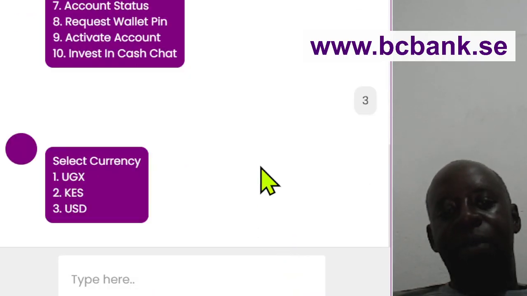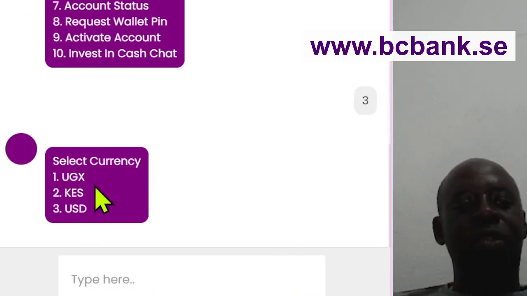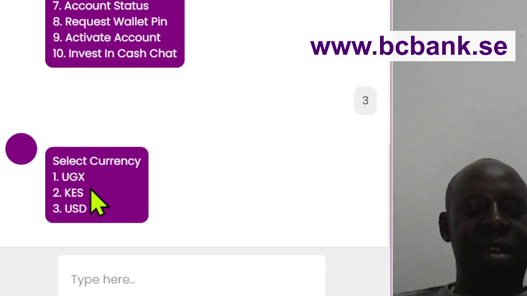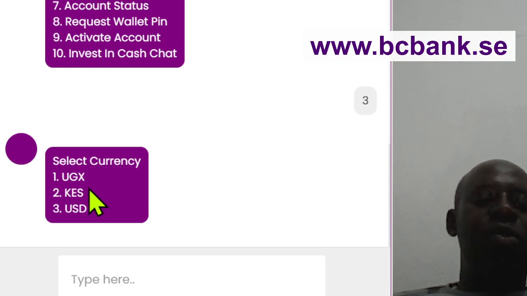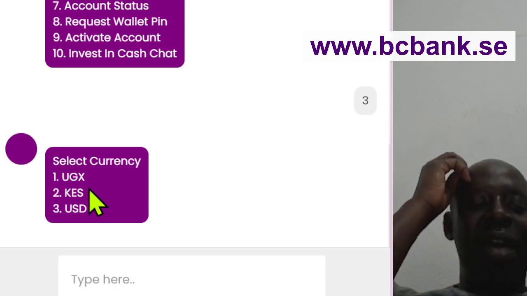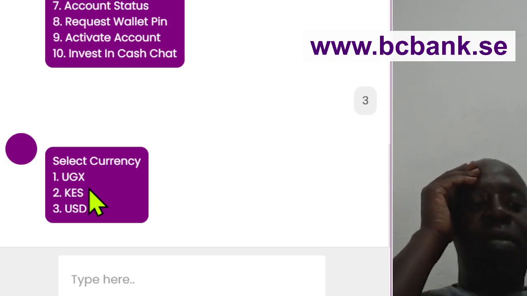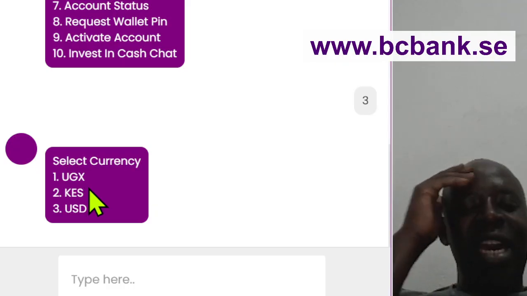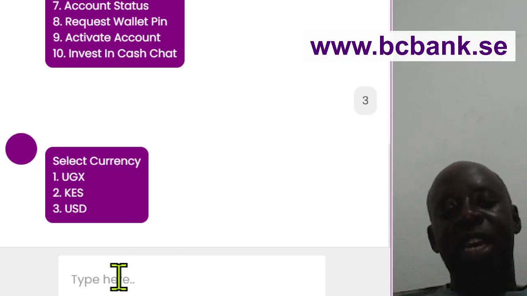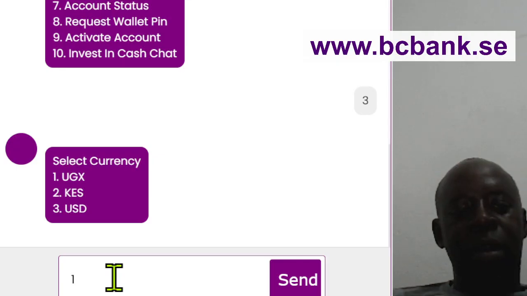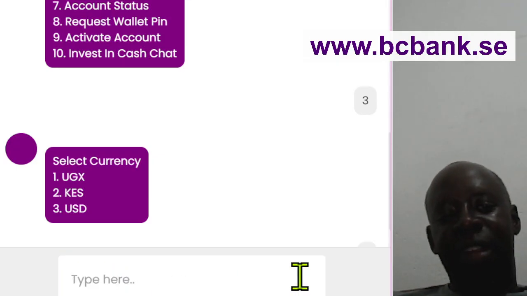Okay, now when you click send, they are going to ask you to put the currency you want to withdraw. If you want to withdraw money to M-Pesa, you must select 2. Okay, but if you want to withdraw money to your MTN and your money is in UGX, then you type 1, which is UGX, and you click send.